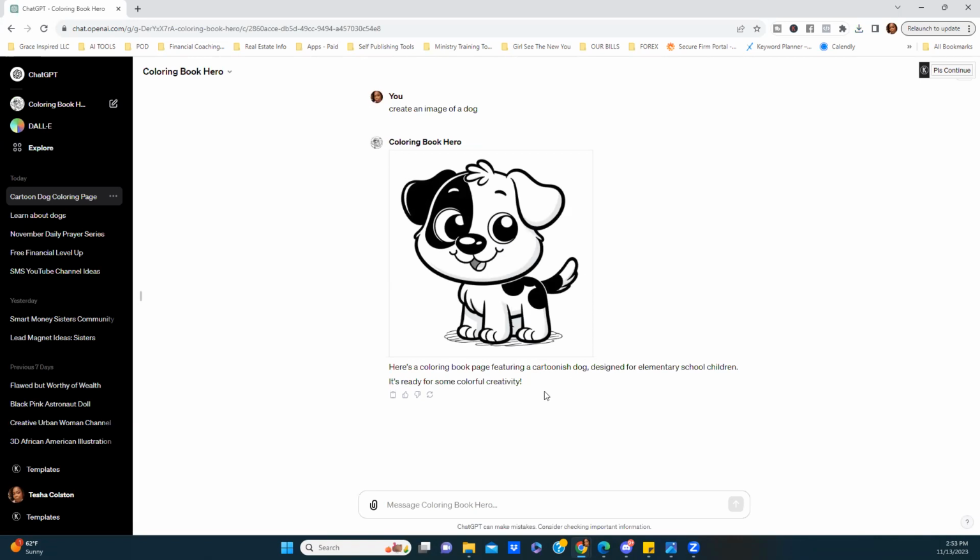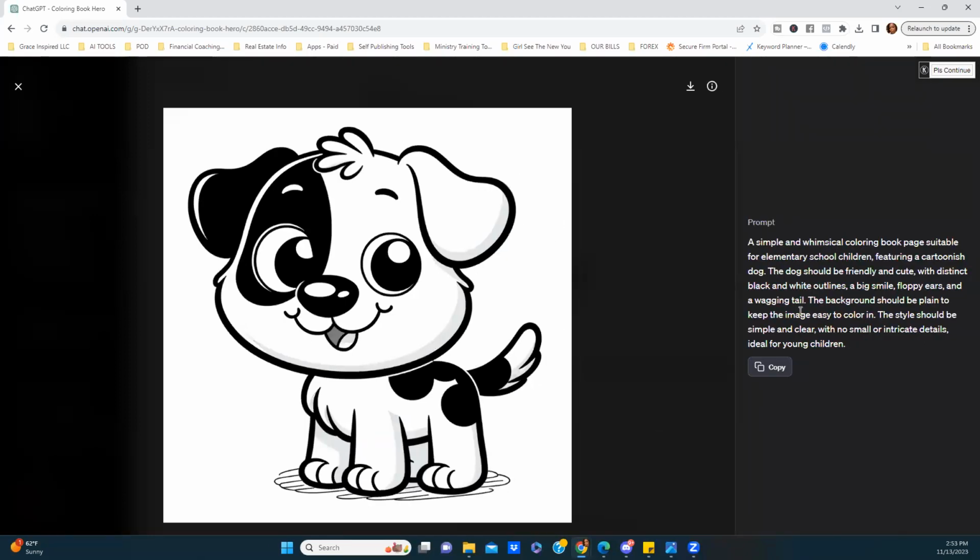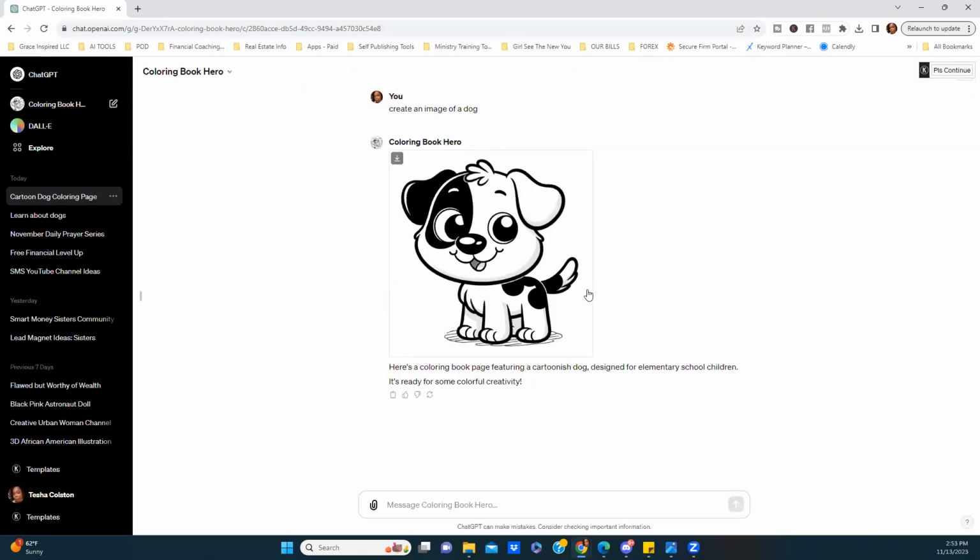So, image of a dog. And look at this. Here's a coloring book featuring a cartoonish dog designed for an elementary school child. It's ready for some colorful creativity. And then of course, I can click on it and get the prompt for it. But as you see, it's really simple. I didn't tell it to do anything other than create an image of a dog. Now, I could get more detailed in my prompting and have it come up with a different page, but this is just a one pager.